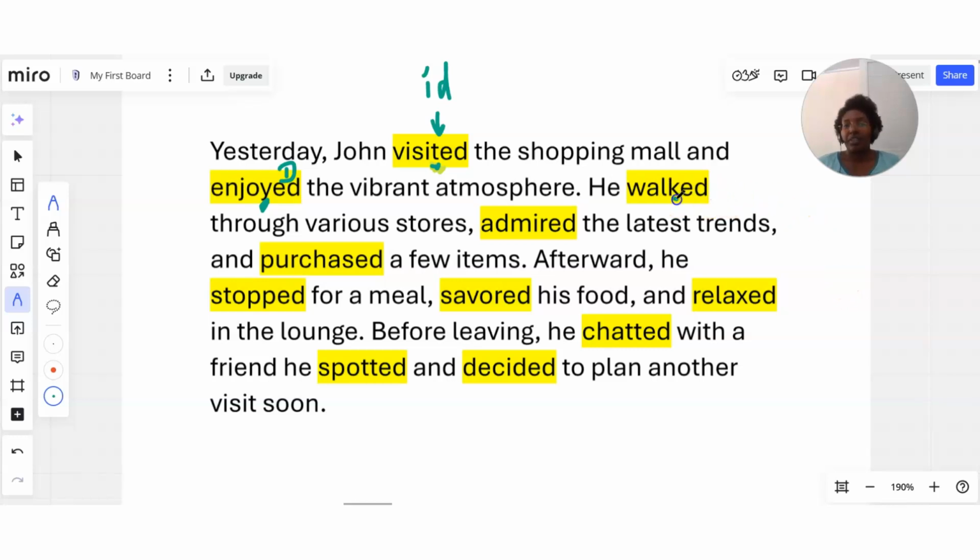He, we have a K. Go back to our chart and check the rule. With a K, we give it a T sound. He walked through various stores. So keep doing that. Just check that last letter, check the chart, and see, is it supposed to be a T sound or a D sound?